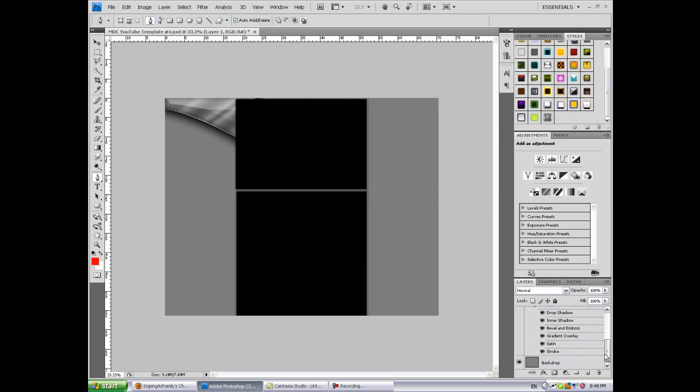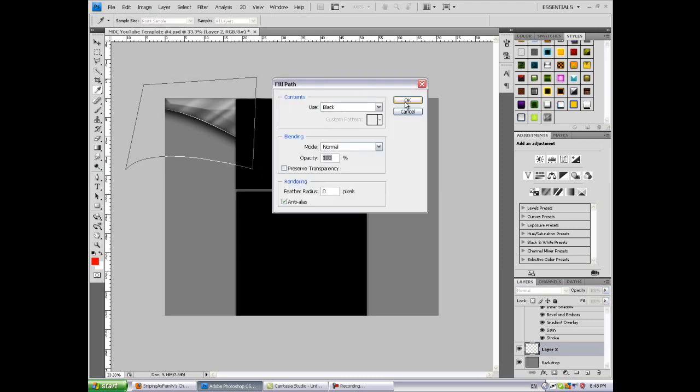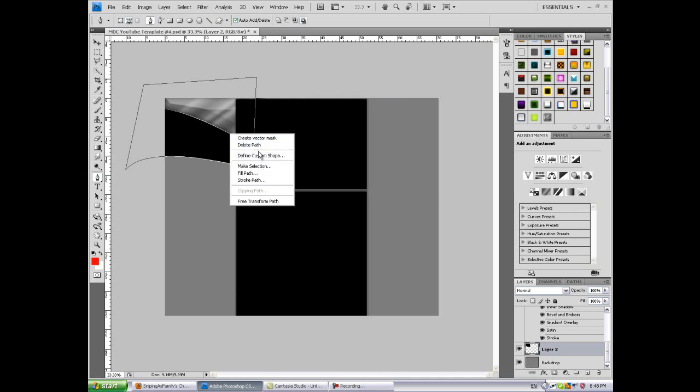So, under that layer, you want another one. So create a new layer. Make sure it's under the one that you just made. And you want to make another arch shape, like so. Alt click to get rid of that line. And as you can see, you can get straight corners and stuff. Then you want to loop it around, right click, fill path, any color you want, it doesn't really matter.